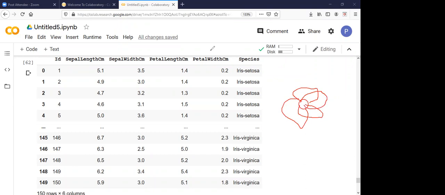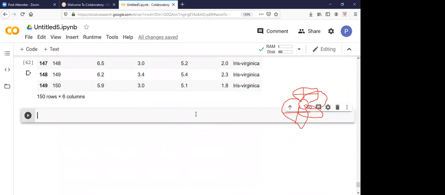So the data is showing sepal length and sepal width, that is, this can be the sepal length and this can be the sepal width. Then we have petal length and petal width. Based upon these four measurements, the flower has been categorized into a particular species. How many species are present? We can find out using the data analysis knowledge we already have.